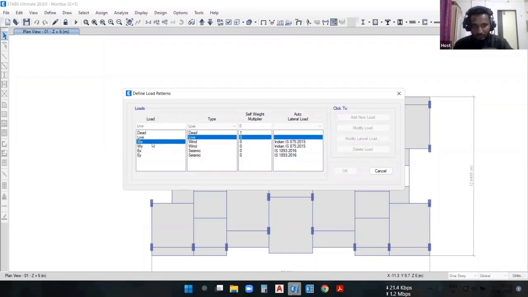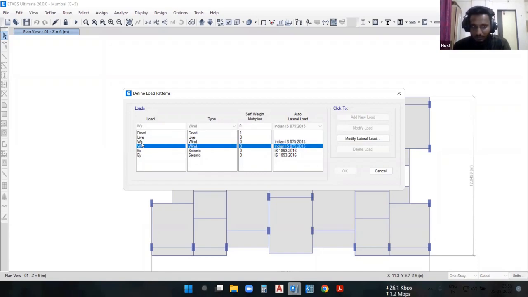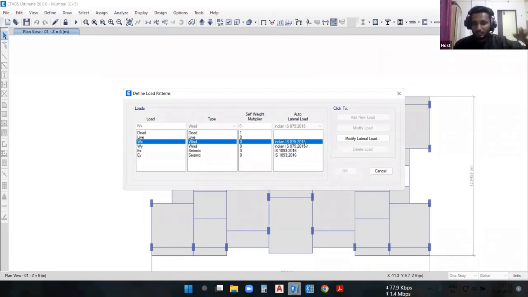After that, the wind load I have also defined. You can see wind WX. This is nothing but the wind load. As you can see, the load type is wind. The code I have used for the application of wind load is the Indian IS 875. In this particular training program, the American code ASCE 7-16 will be used.